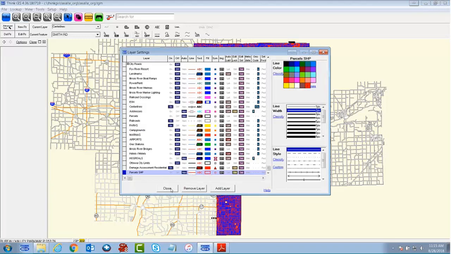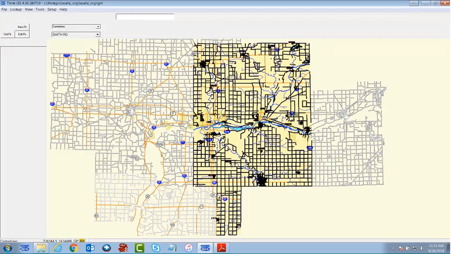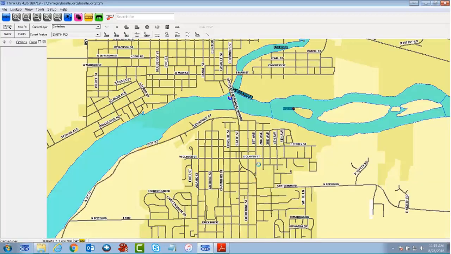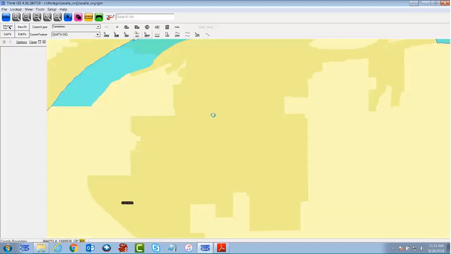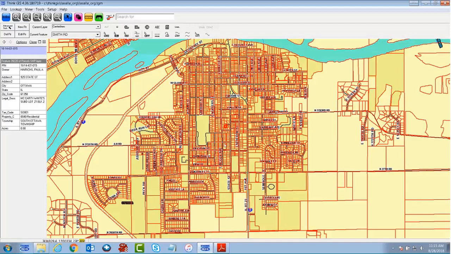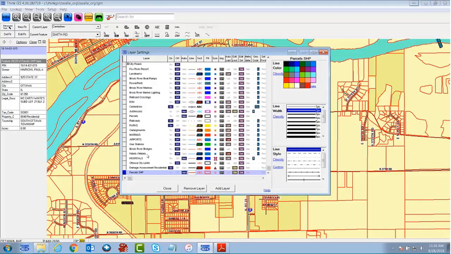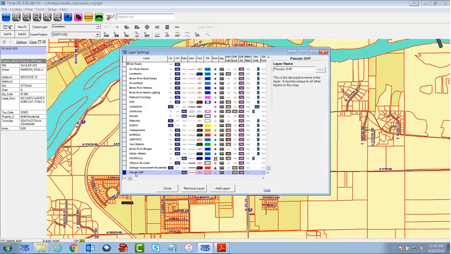So now if I zoom in somewhere on the map, I can see there's my red lines indicating these are all the new parcels that I just brought in. If I click on any one of them, I see the information over here on the left-hand side. Now I can go in and say, you know what, I want to clean up some of these field names and make them into something that's a little bit more conducive to my use in Think GIS. So I can come in here, I can right-click over this parcels SHP layer, go to my layer format. Yep, I'm going to go ahead and save that.